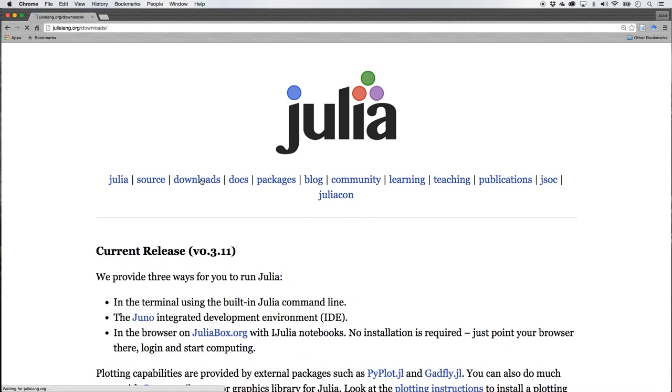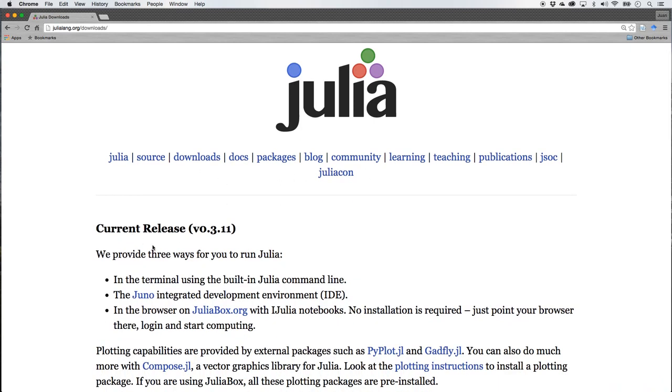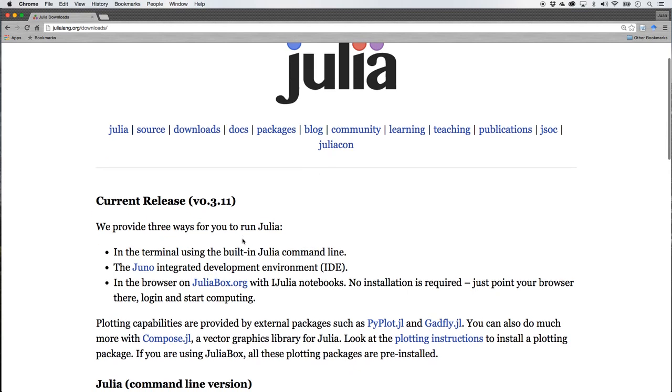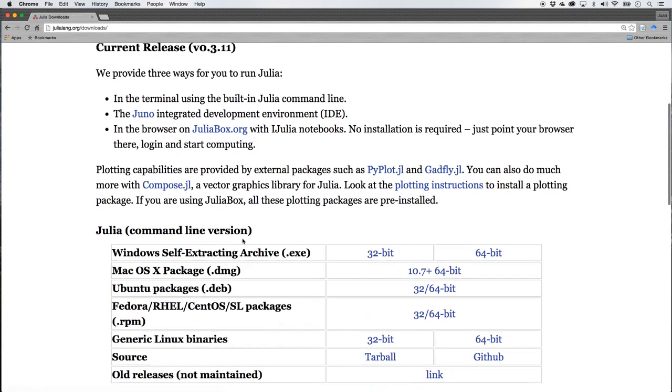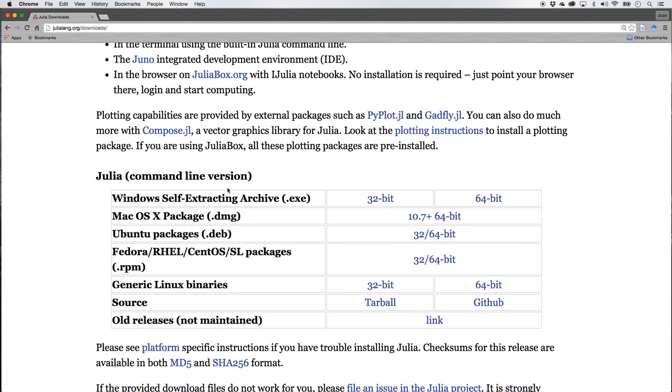Now, the first place we're going to go to is the download section here. You can see the current release as of the making of this recording is version 0.3.11 and version 0.4 is under development. You can see here how to install Julia for Windows, for Mac OS, and then for either the Red Hat package managers or the Debian-based Linux operating systems. You can click on those and we'll certainly look at how to install those.